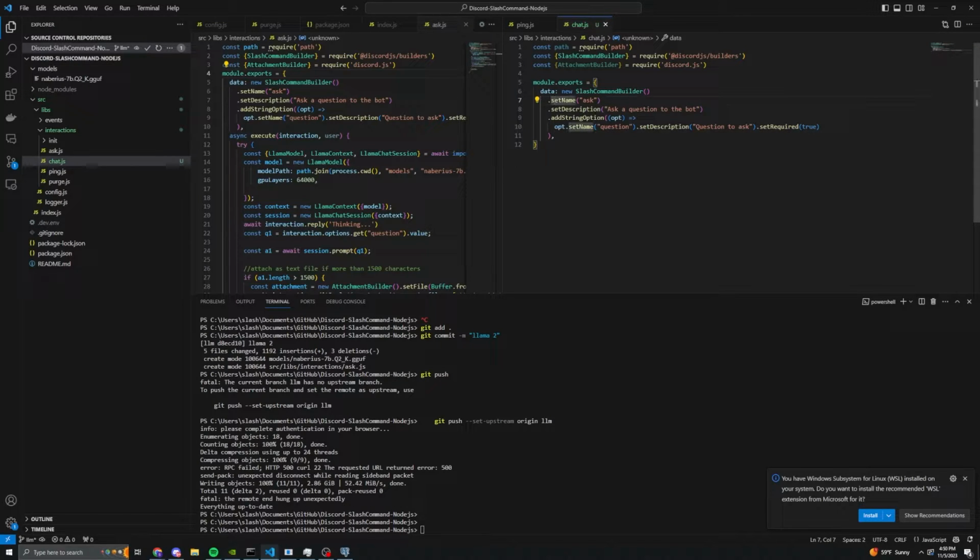So we're going to set name ask. We're going to set description, ask a question to the bot. And we're going to add a string option. So you actually might want to call this chat because I already have a question command. We're going to call this maybe chat with the bot. So once you have this /command built, this will actually register it with Discord as a /command, which I'll show. We're going to create the async execute command. This is where all of the code actually happens.